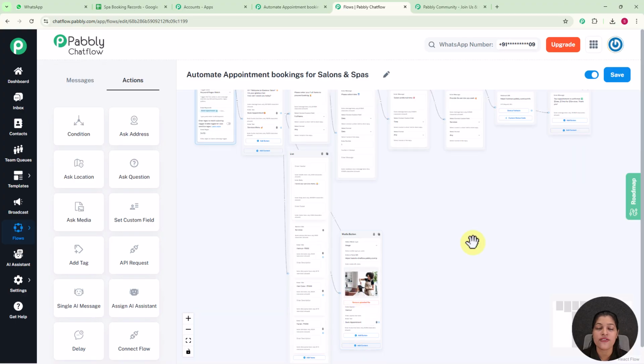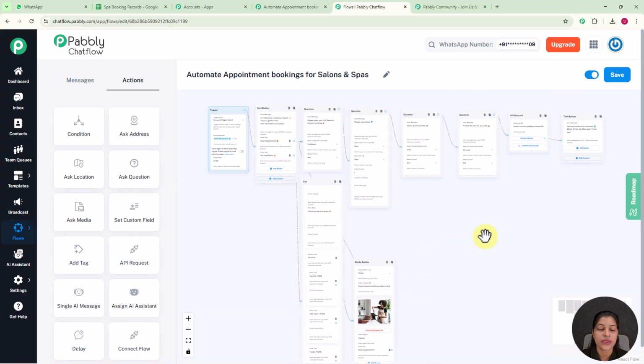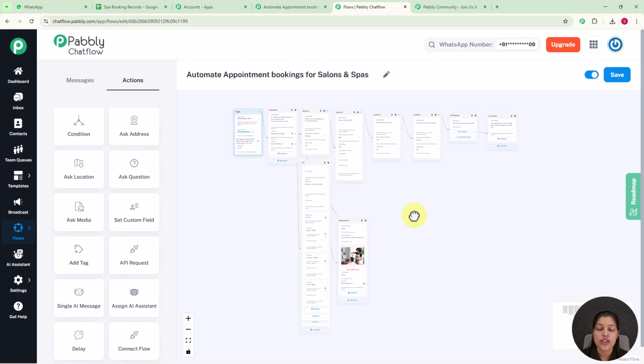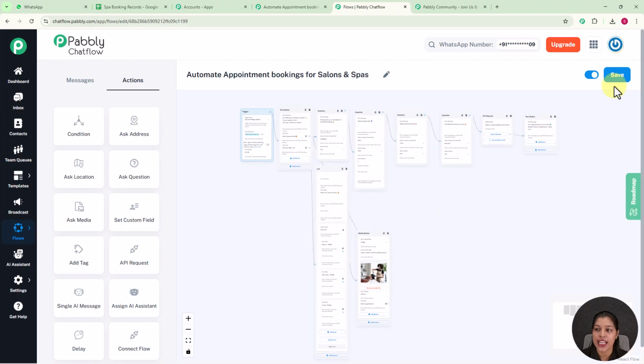Now as soon as someone will click over this book appointment button, they will be redirected to these questions again. So here we are done with our flow. Now we just have to save this flow. So for that you simply have to click over the save button for saving your flow, and here you can see we are getting this pop-up, that is flow updated successfully, means we have successfully saved our flow.